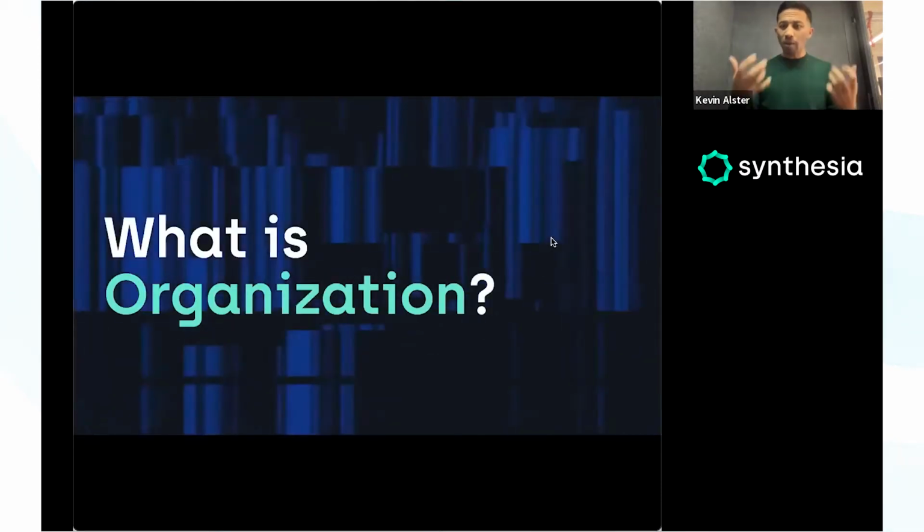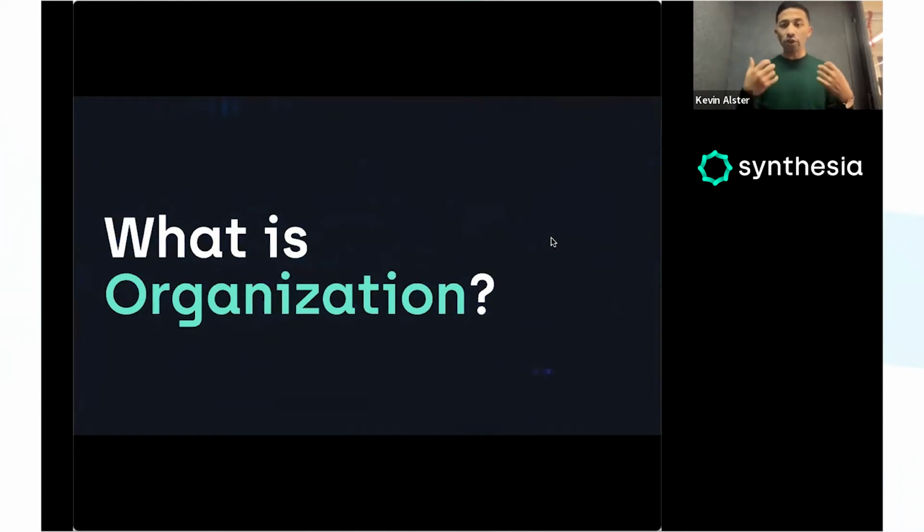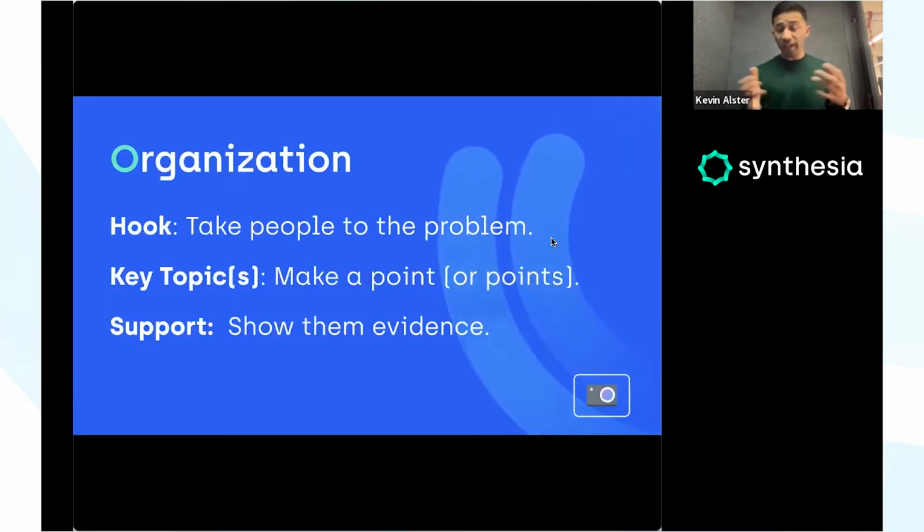But you're probably asking yourself, how do you do this? How do you make that idea brief, simple, ready for video? Well, we have a framework. This is part of our FOCA framework. But what we found is that with organization, you're tackling 3 key things. You're tackling the hook. You want to take people closer to the problem. You want to make a point. You want to provide just 1 key topic or 3 key topics. And you want to show them evidence to make your point.